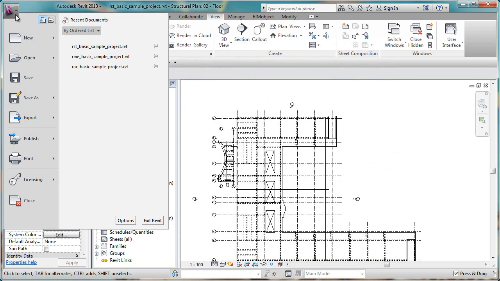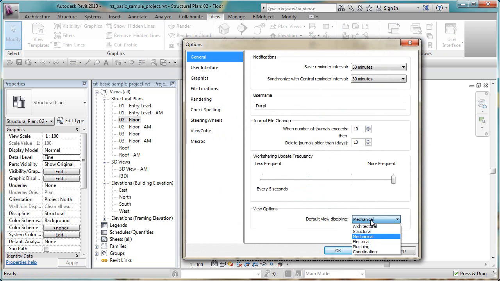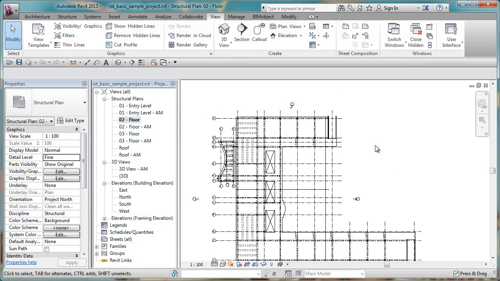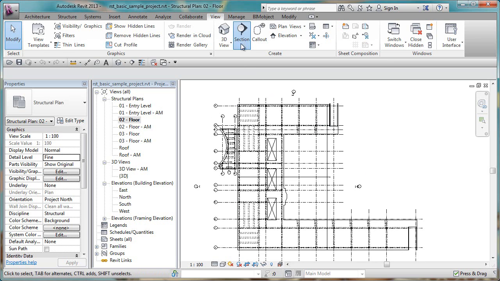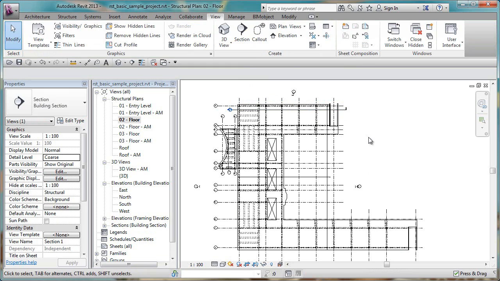Structural. I'm sorry. Let's go back to here. Options. The default view discipline is structural. Hit OK. Now I'm going to create my section. So I say section from here to here. It's going to create that section.